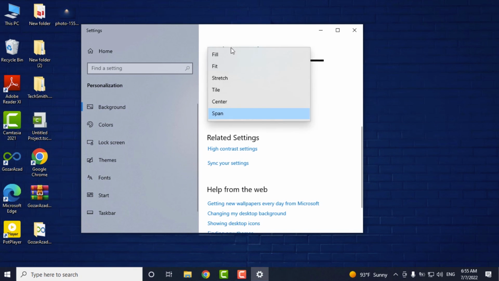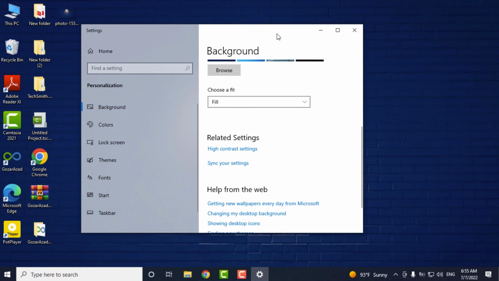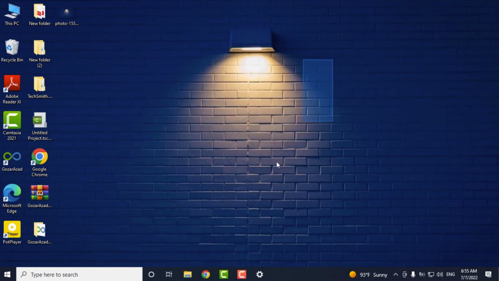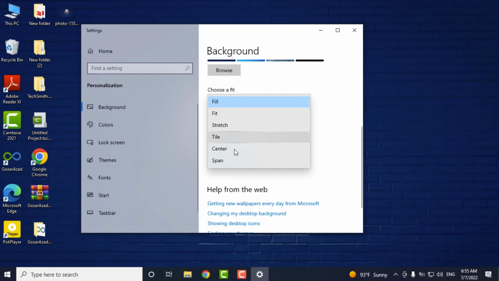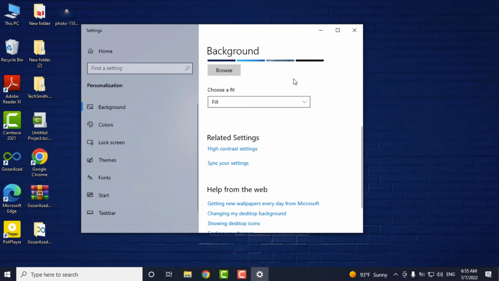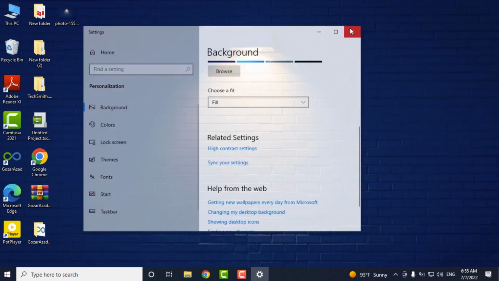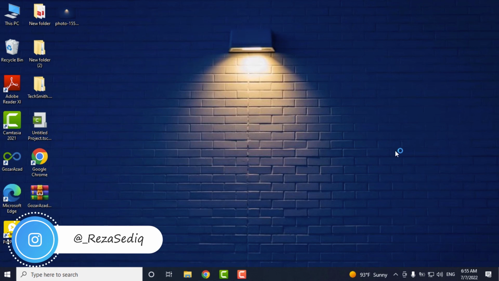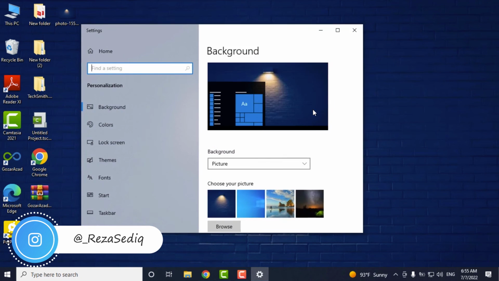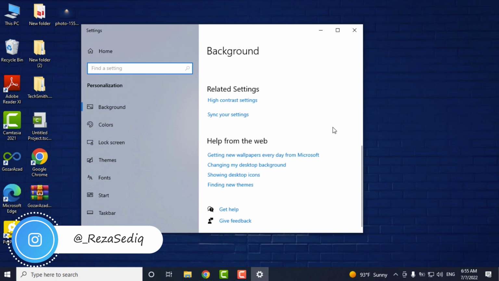Most of the time we use fill, because it's better than all of the previous options that I told you. But in some cases, for example if your picture resolution is too low, say taken with old Nokia phones, you choose tile. Or you need to try all of them on the picture that you're going to use, but 90% of the time, fill is better. Okay, let's see the other things.